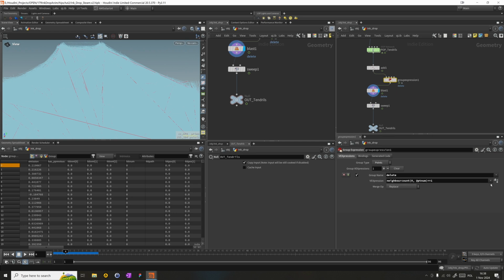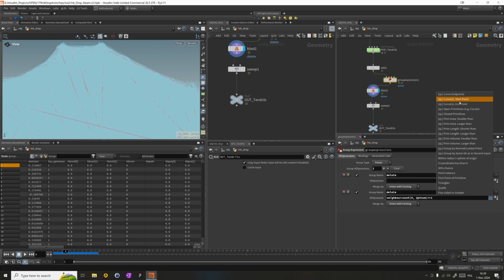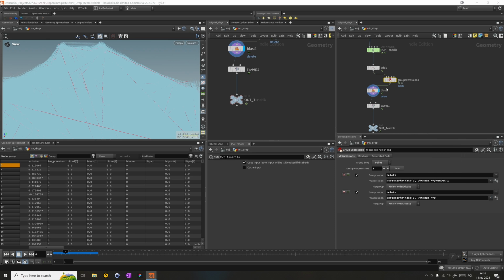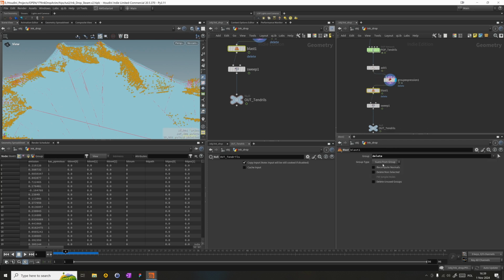Let's change this to be another one. I'll do delete and make them both union, so they just union with each other, and do a start point and an end point. And see if this makes any difference. Probably won't, but maybe it will.